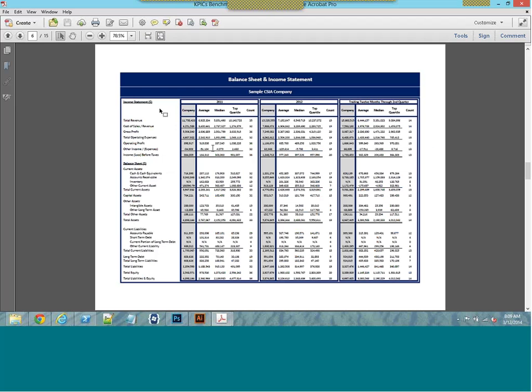We have a sheet that gives your balance sheet and the income statement, and it gives you the real numbers. So your company's real numbers against the industry for the last 2 annual years and the trailing 12 months.